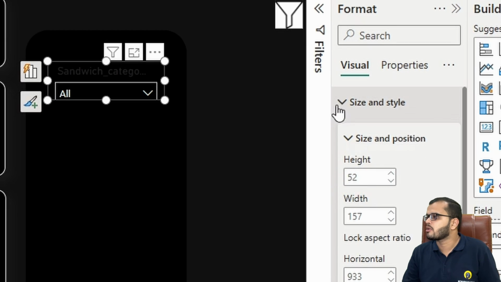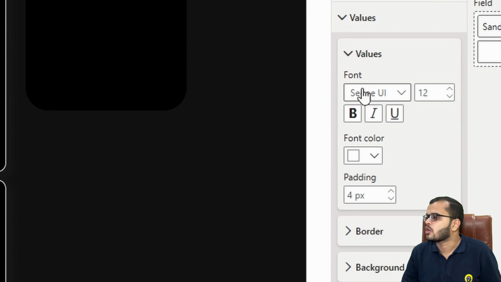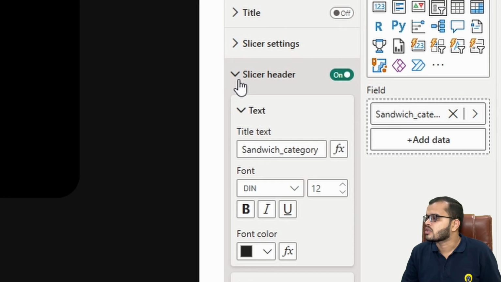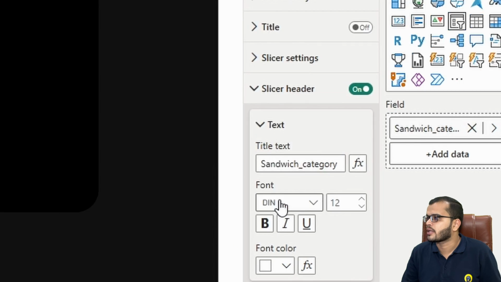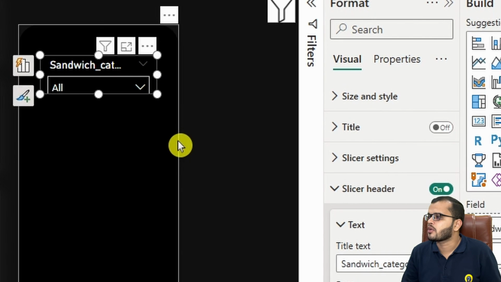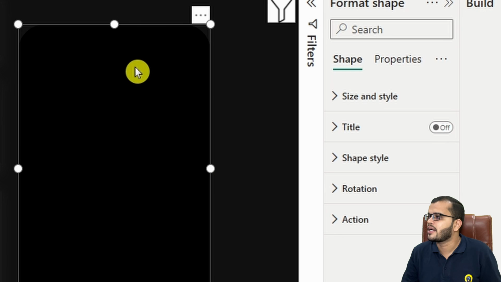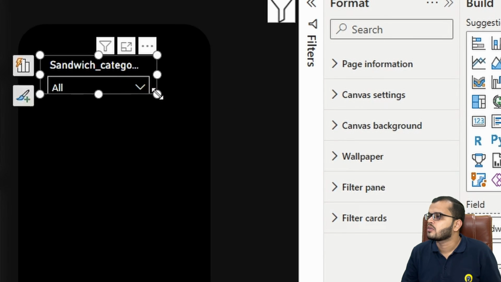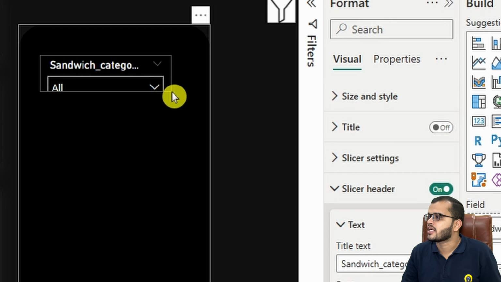So in order to make it visible, I'll come back here, go to values. We have the values as white. I'll go to the slicer header and make this white. All right, so we have something called a sandwich category. If you want to expand it, not a problem. I'll just expand the sandwich category.